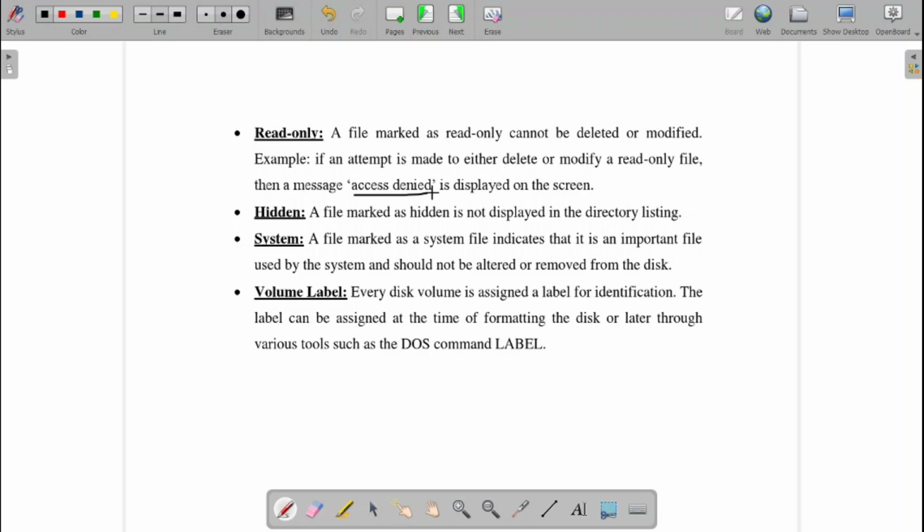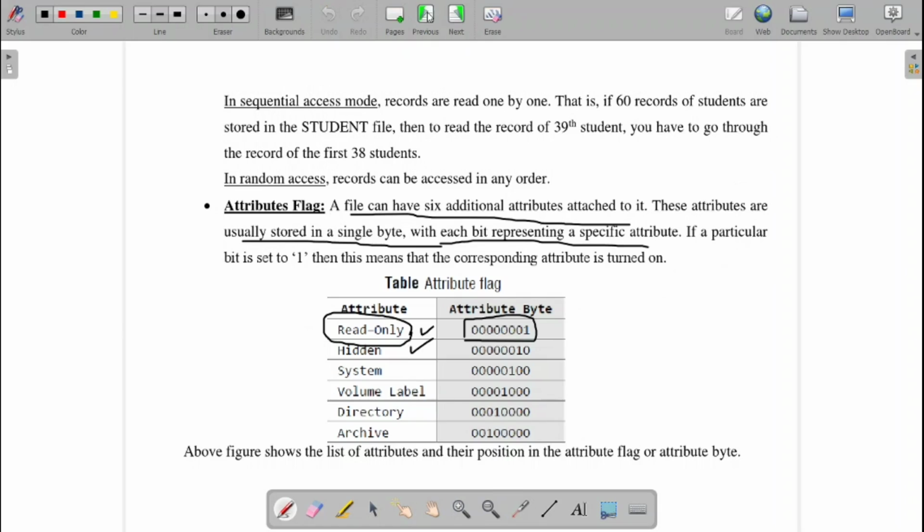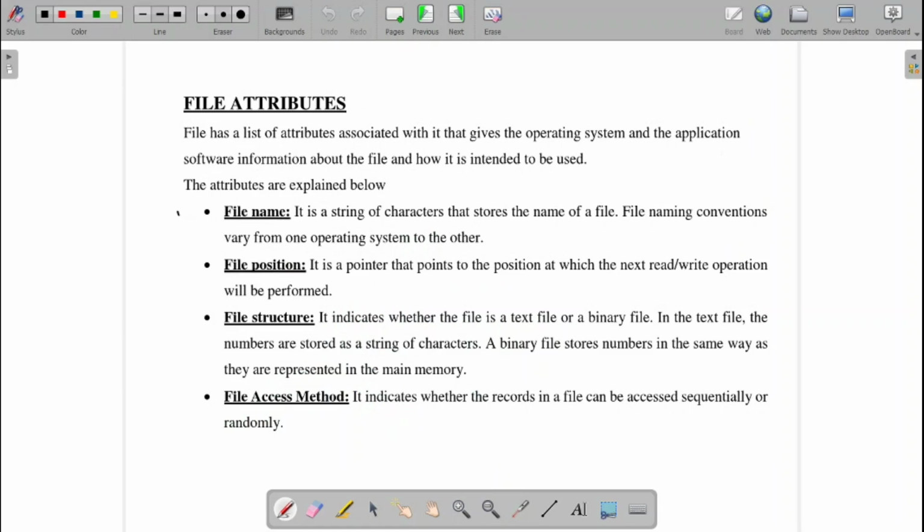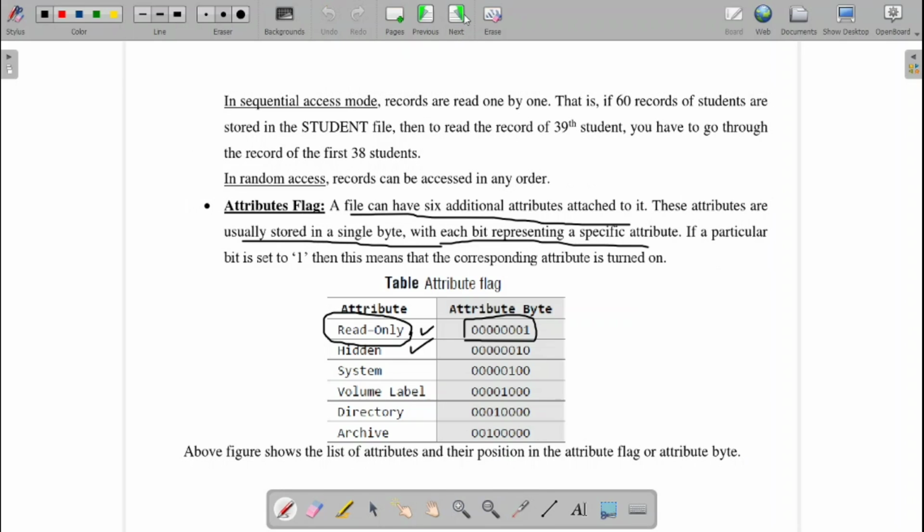Right? So these are the additional attributes that we have in files. To list them out, the attributes are the name of the file, the position, then the file structure, which includes binary or text file, and the access method, which can be sequential or random access. File attributes: 6 file attributes are there: read only, hidden, system, volume label, directory, and archival of the file.